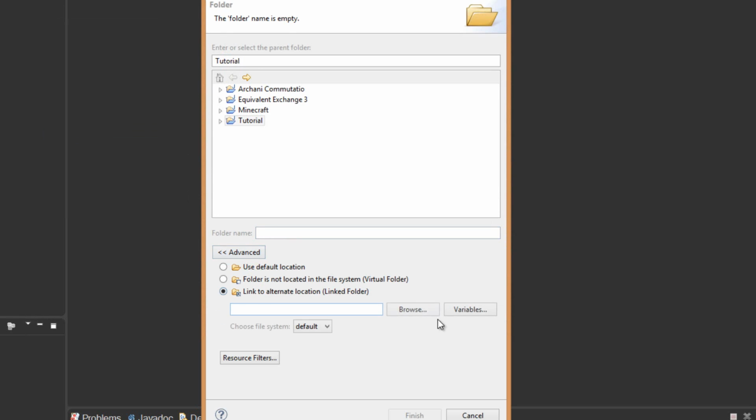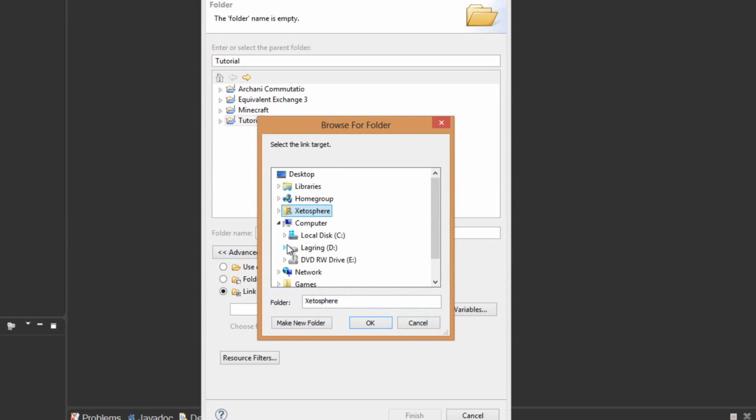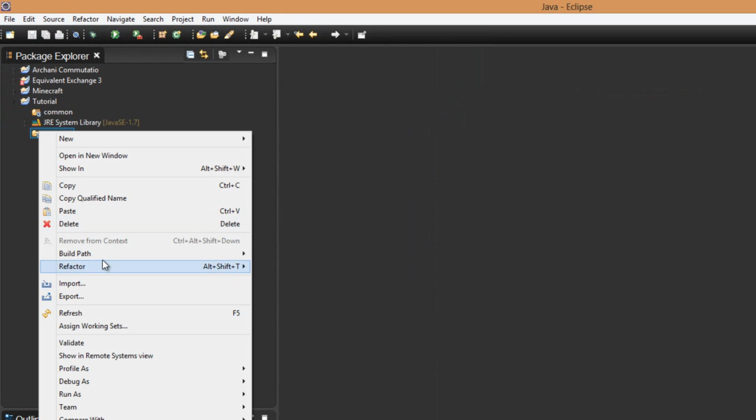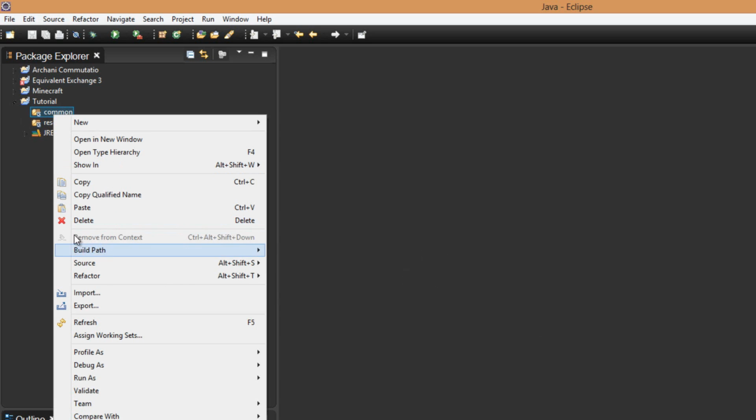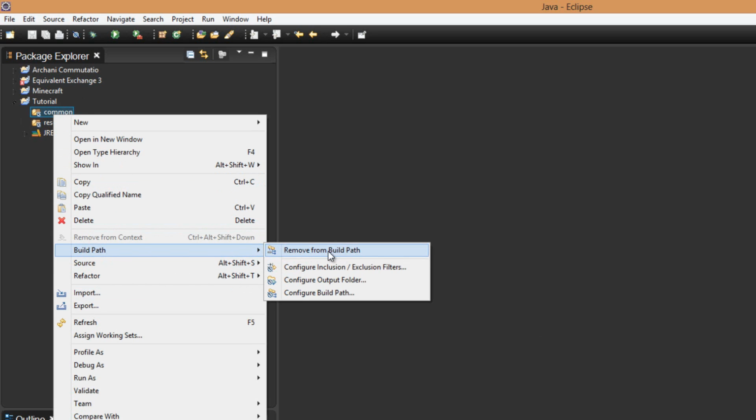First we're gonna add the common one like so, and we add it to the build path, and we're gonna have another one for the resources, same location, source, tutorial, resources. Click OK, finish, and we're gonna add that to the build path again as well. To do that, you just go common, right click that, build path, and add to build path or something like that.